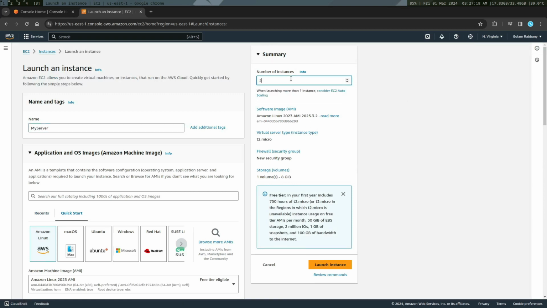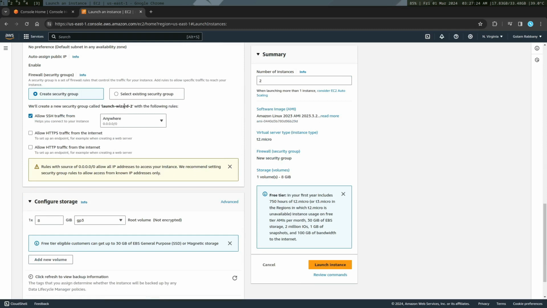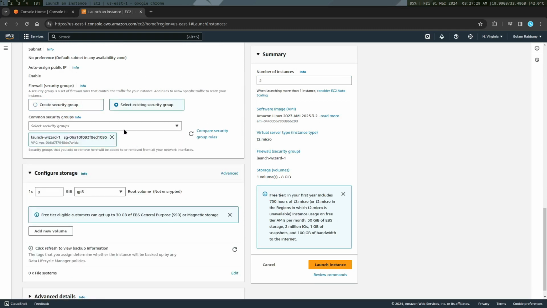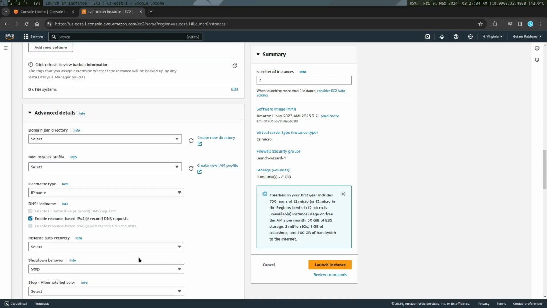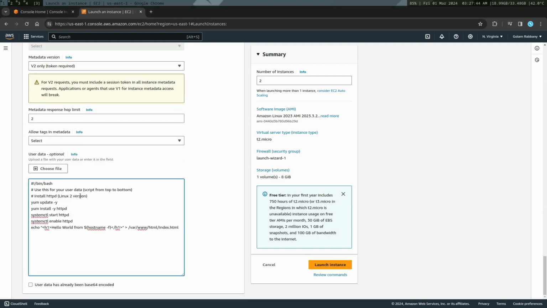I'll select the instance number 2 and keep everything as default. I also select a key pair and select an existing security group. For security group, I will use the launch wizard because it has the ports open, and in advanced details, I'm going to copy a simple script and paste it. This will update the package repository in the instance and also install the Apache web service. It then starts the Apache web server and enables it.